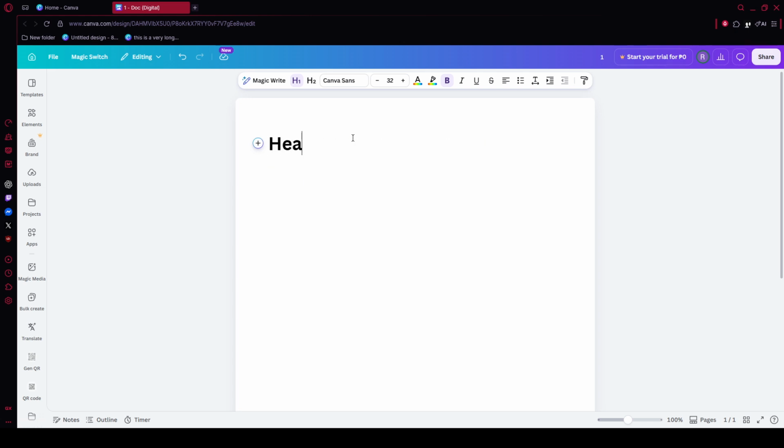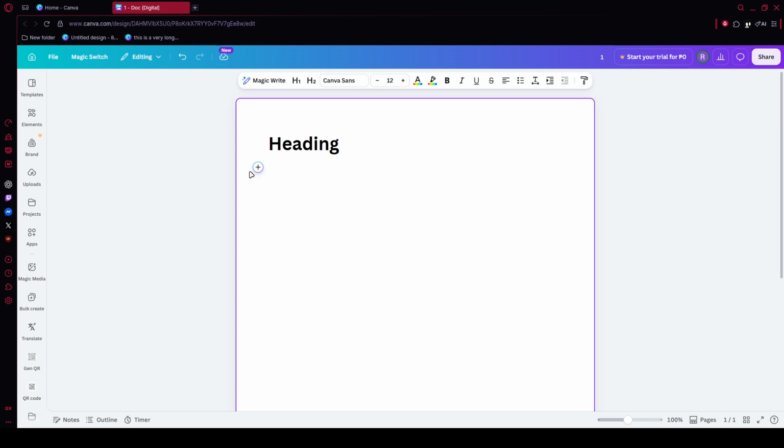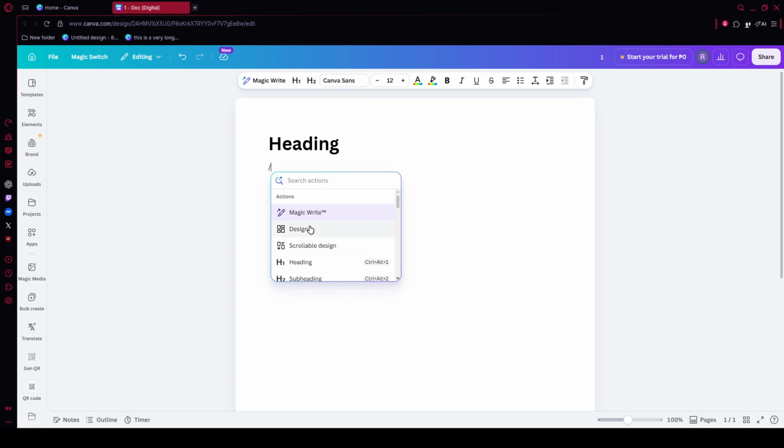Now let's look at one of the most useful features in Canva Docs. Click on an empty line in the document and press the / key on your keyboard. This opens a floating shortcut menu right where you're working. From here, you can quickly choose text styles like heading, subheading, or body text without digging through menus. This is a great habit to build because it speeds up formatting and keeps your flow uninterrupted.